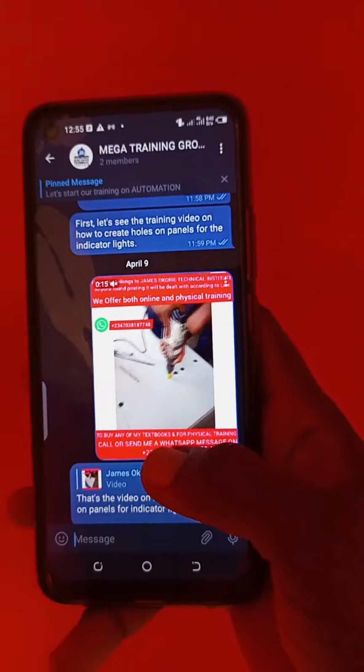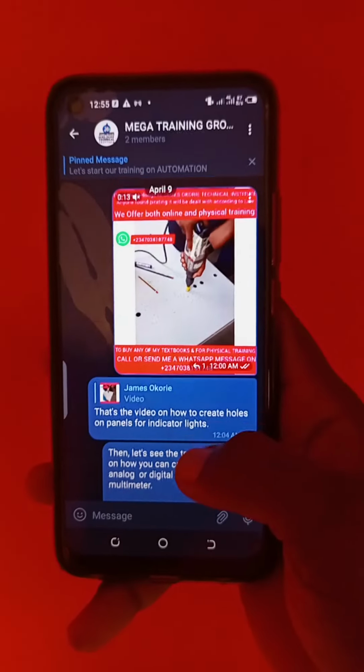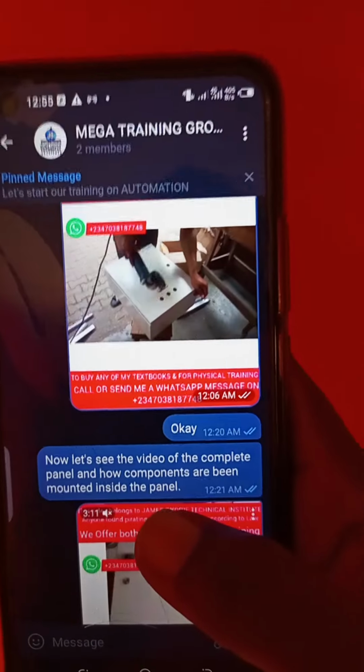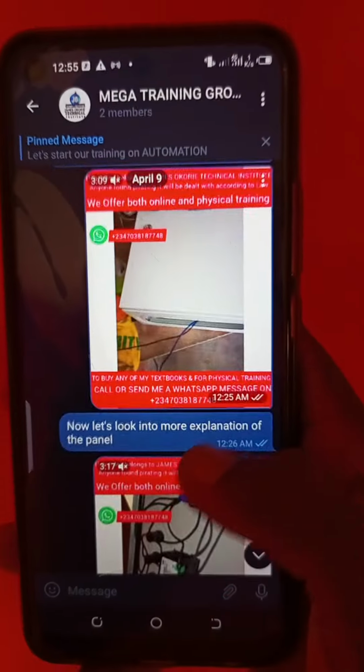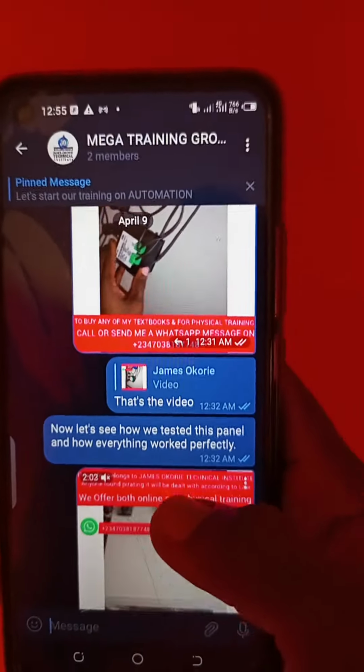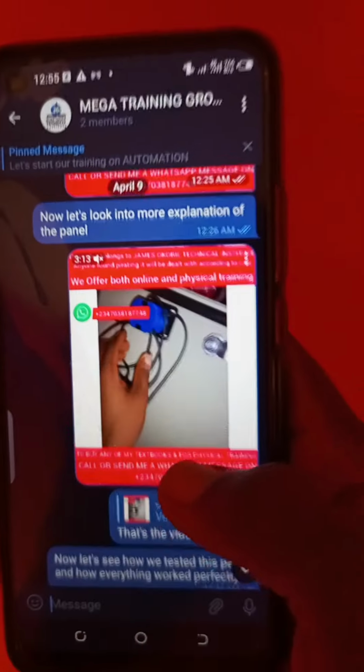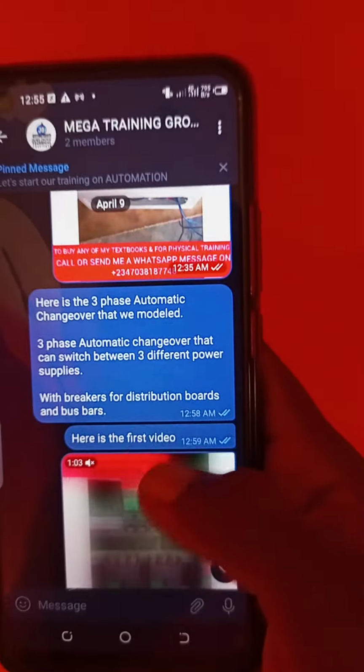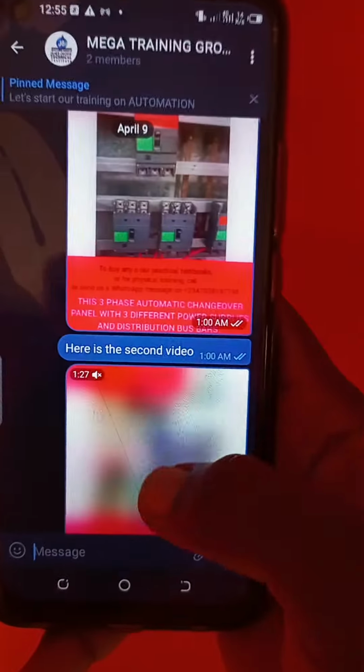How you can construct an electrical panel of any kind, they are all here. You see that we are drilling and demonstrating to you how you can construct all these things using the drill, the cutter, and everything. How you can build any kind of electrical panel that you want to build. And we are including diagrams.